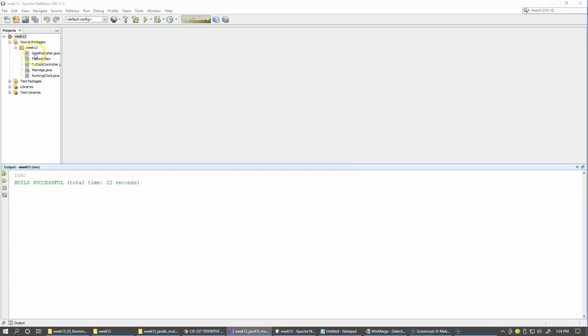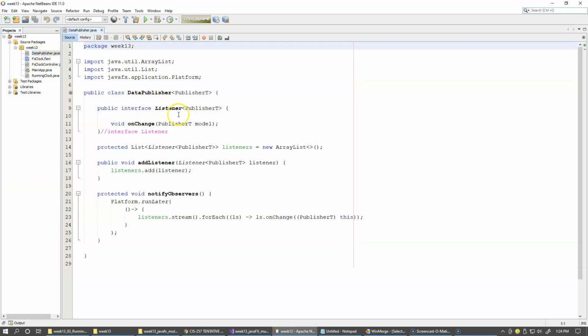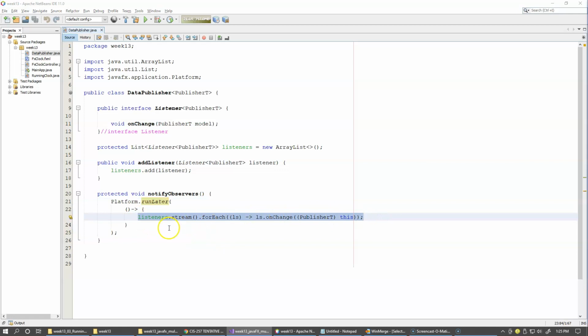First of all, I added the data publisher class from the click counter, and I modified the data publisher notify observers method to use Platform.runLater, which takes a lambda expression that will execute on the JavaFX application thread. It will asynchronously switch to the GUI thread to run this code. In general, when I see a lambda expression, it's code which will not immediately execute, but later, when the component that stores it decides to call it.